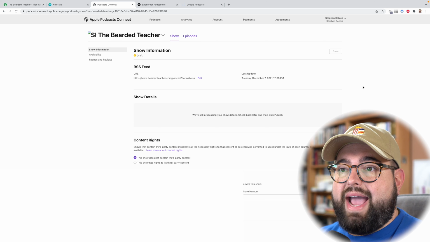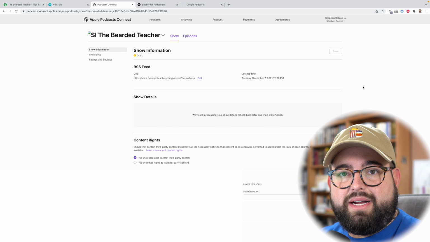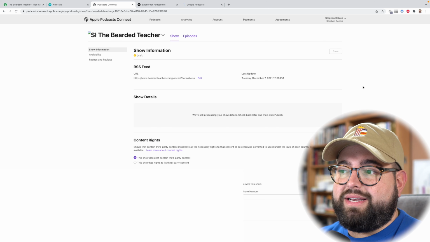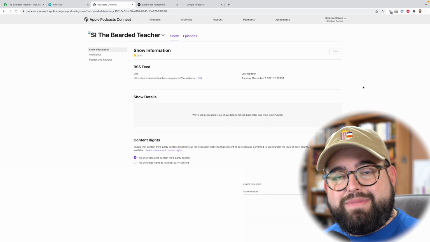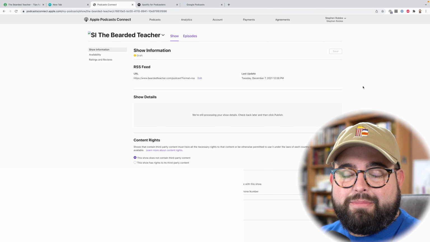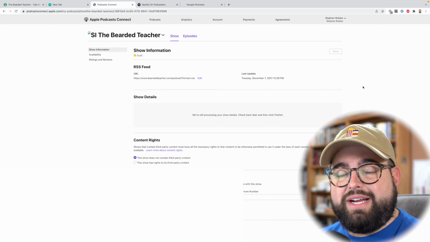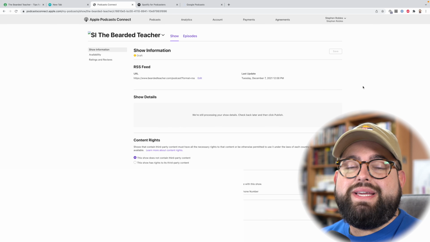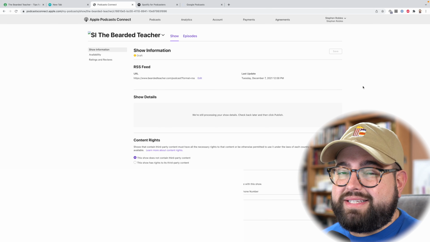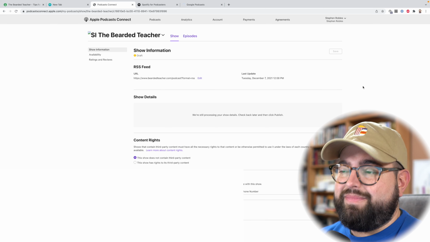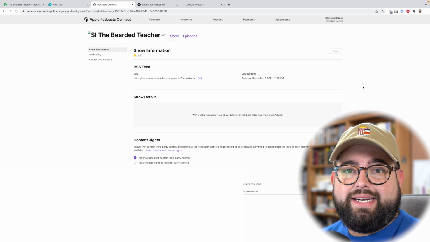If not, come back to podcastconnect.apple.com and there'll be a publish button on this page to make your podcast live in the Apple Podcast directory. Even when you do that, it might take a couple hours for it to show up in search results, but it will be in Apple Podcasts and by proxy in a lot of other apps as well. So that's how you submit it to Apple Podcasts.